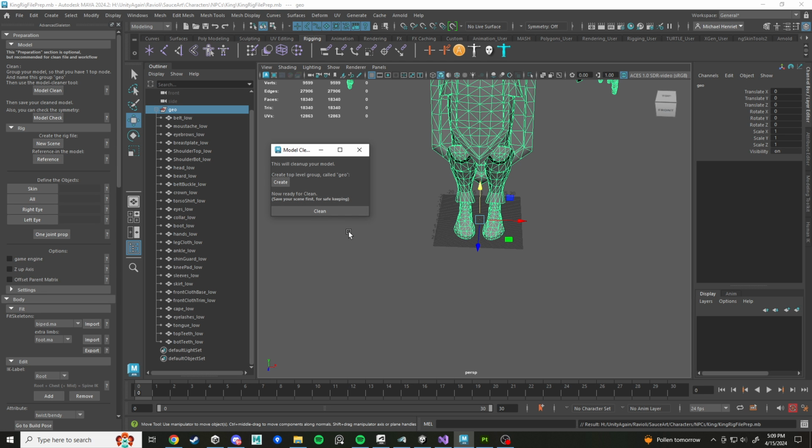You can also do model clean, so this checks to make sure that that group is there. It also checks to make sure that your character is symmetrical and stuff, and make sure you save before you do this because it can be destructive. So be careful for that. But yeah, that can check for it. You can also do model check for symmetry, and it also zeroes out all that stuff. So I basically already showed you how to do that.